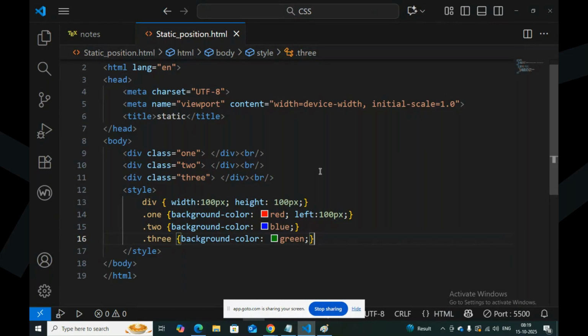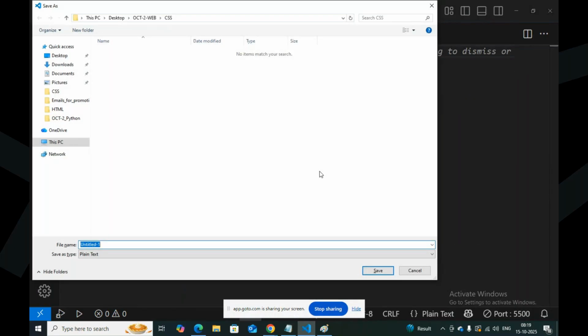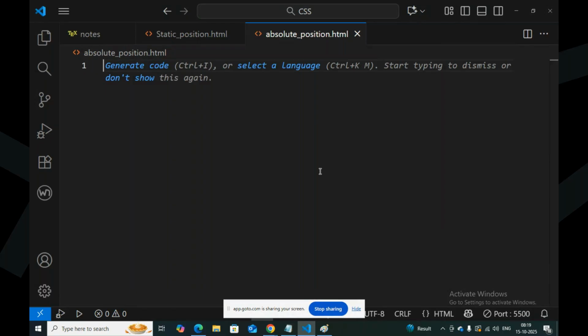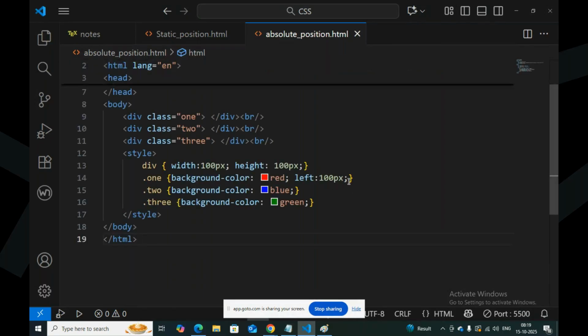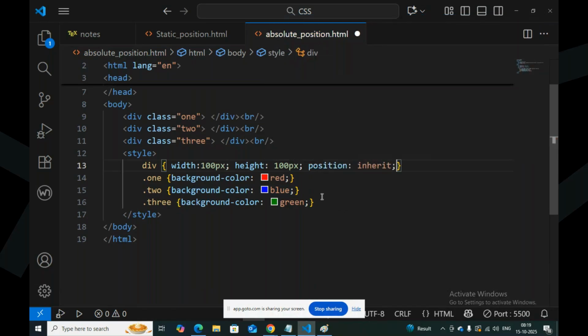Okay, the same program I want to copy, take it as a new program and paste it as absolute_position.html. Okay, I am keeping the program here and save it. I don't have any left property here. First of all, for these divisions, I want to write position now. Go with position absolute. Please go with absolute position. Work with absolute. Now all the divisions are in absolute position.